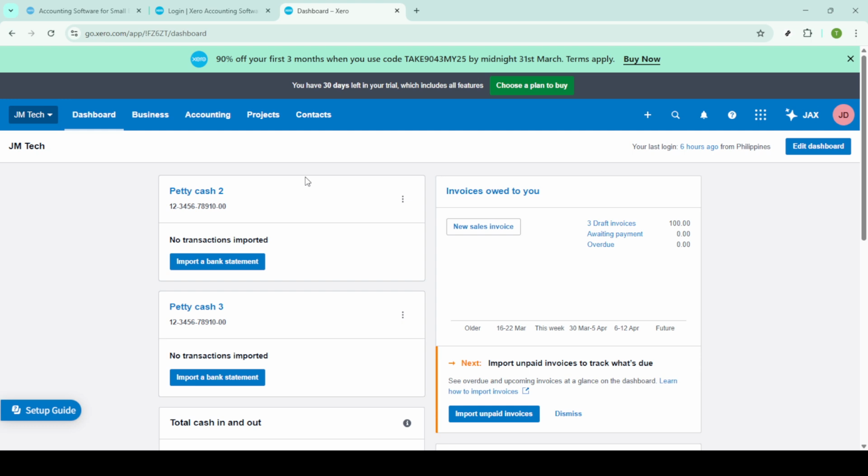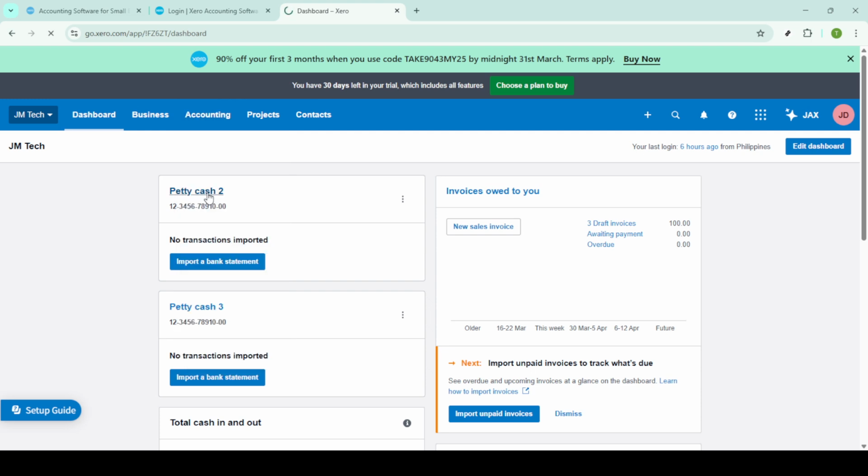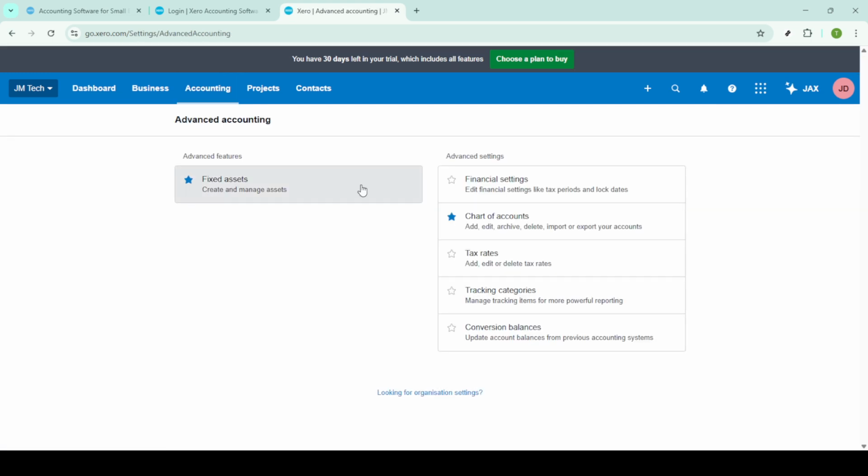Now that you're logged in, let's navigate to where you can change the fiscal year-end date. Look at the menu bar and click on Accounting. This is your gateway to accessing all your financial settings and reports. Once you're in the accounting section, find and click on Advanced. This section contains more in-depth settings that control how your financial information is managed and displayed.